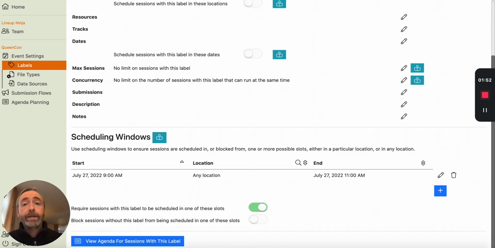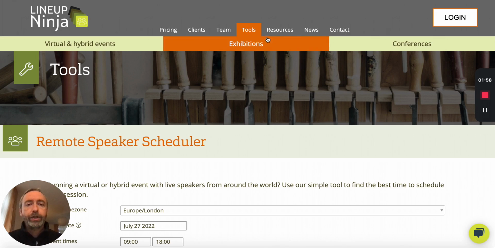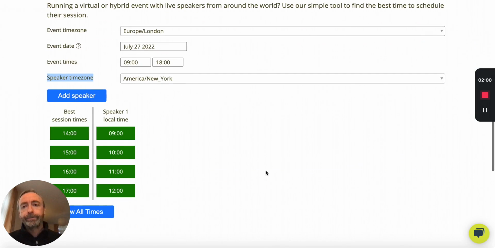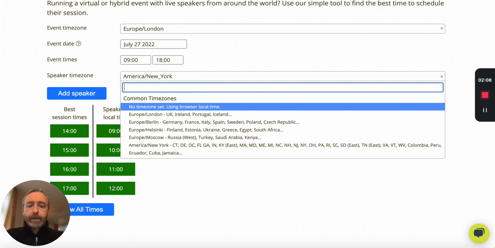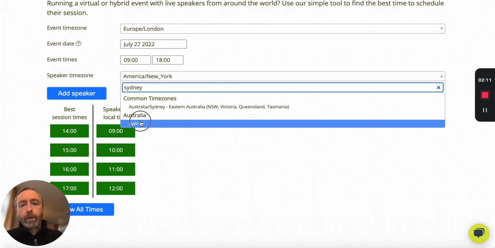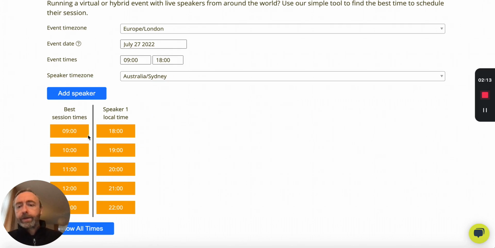You can find that if you go to lineup.ninja/tools, and you'll find this little free lookup table. So you can put in your event's time zone and your speaker's time zone, and it can tell you the best times. So for Australia, if we put in Sydney, we can see there isn't a perfect time, but at 9 a.m. in our event, it's 6 p.m. in Sydney. So sort of maybe between 9 and 11. It's not too unsociable a time for somebody in Australia.